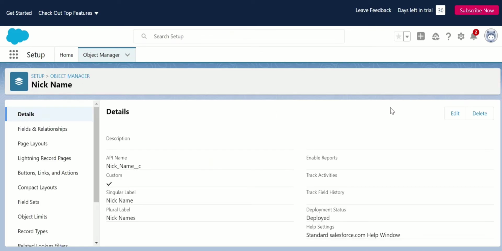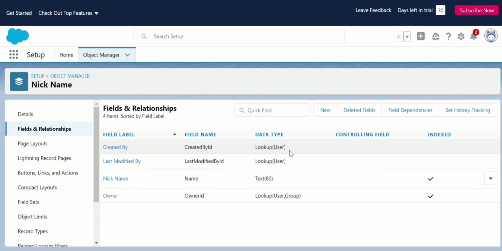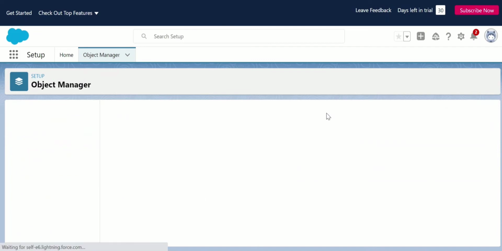So you will see some standard fields get created automatically in this Fields and Relationships. These are the standard fields: Created By ID, Last Modified By ID, Name and Owner ID. So we will create a new master detail relationship for this. In Salesforce, we create the master detail relationship in the child custom object. So click on New.